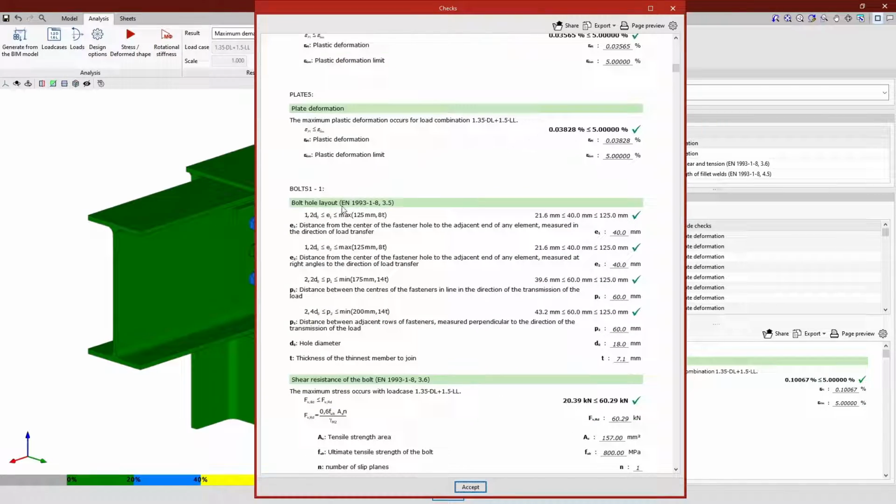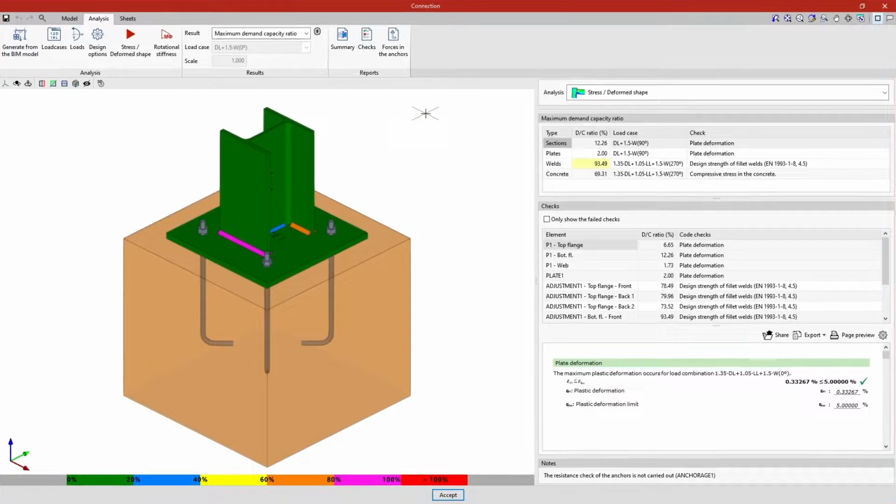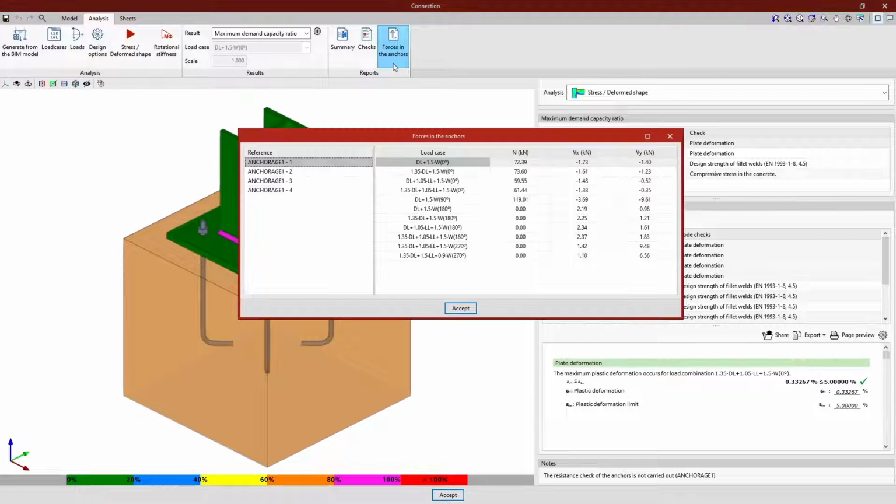If necessary, it indicates the article of the associated code and the parameters involved in each of the checks, as well as showing whether or not they are compliant. Finally, for a connection with anchors, we access forces in the anchors by clicking on the last button. Here, the reference of each of the connection's anchors is displayed on the left, and the forces for each load case are displayed on the right.